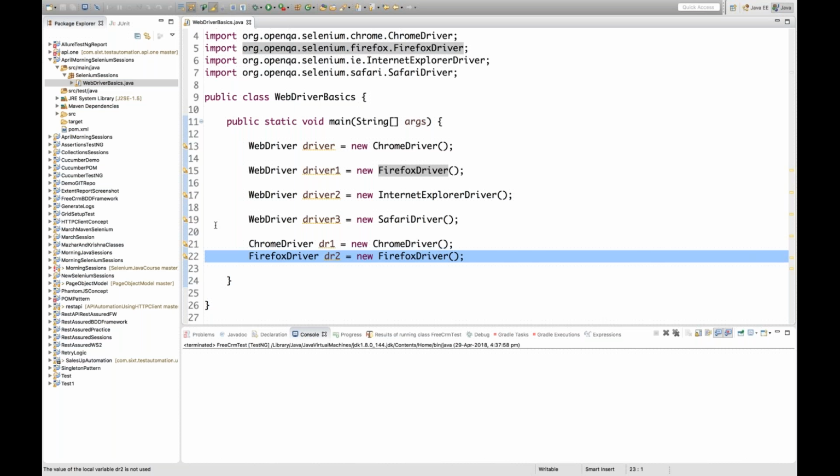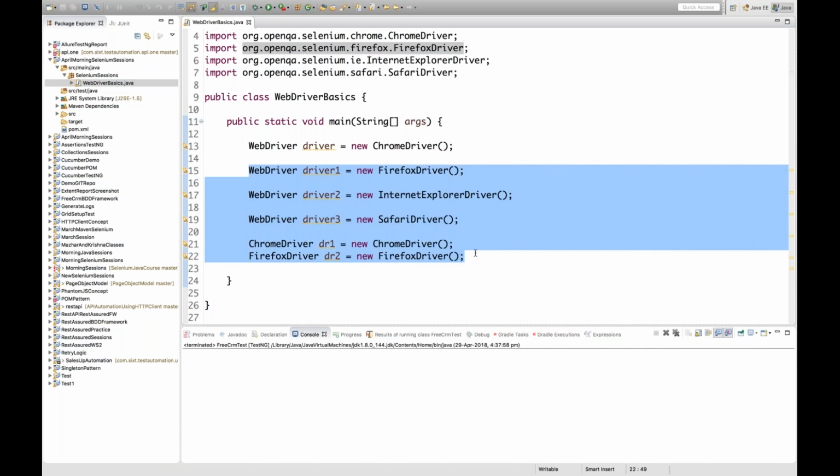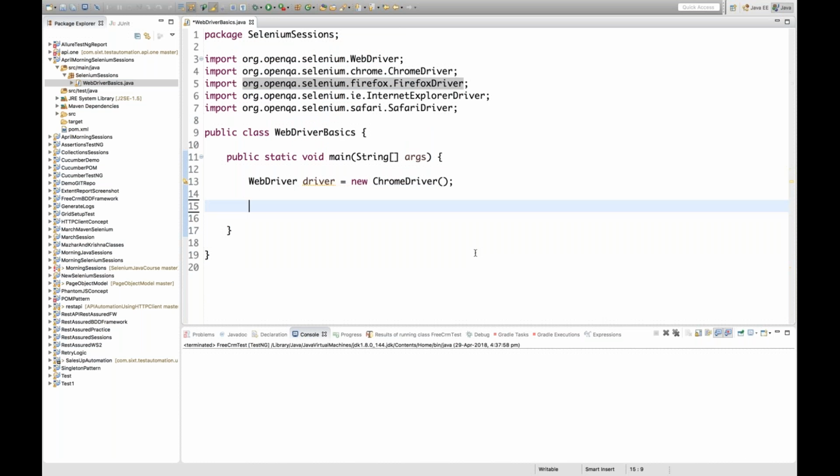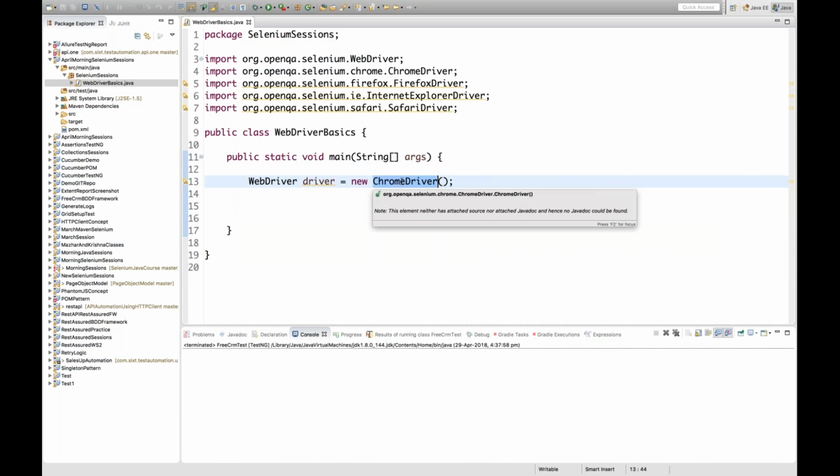Okay, so in that case, what we have to do, we never write like this. So let me delete these lines. We always write like this: WebDriver driver equal to new ChromeDriver. Tomorrow you want to work with Safari, just simply change your ChromeDriver to Safari over here. And we can write one if else condition that if browser is Safari, then launch only the Safari driver. That logic I'll tell you later. But we never write ChromeDriver driver equal to new ChromeDriver.